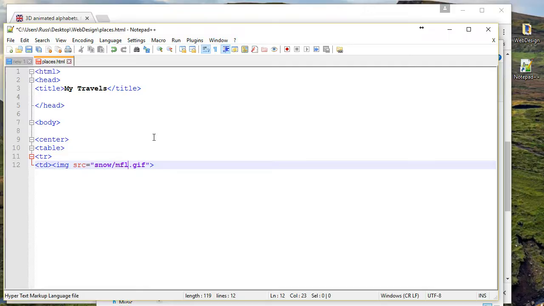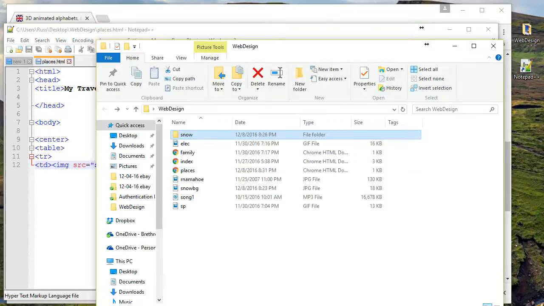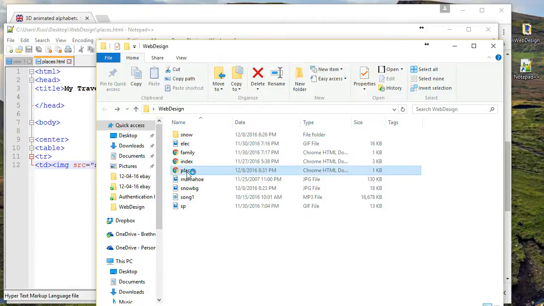FL rather. Okay, and then on the other side of this, I'm going to close the TD. Now, this might show and it may not. We'll find out. We're going to go in here and open our folder, go to Places page, and there he is. This is my first letter.